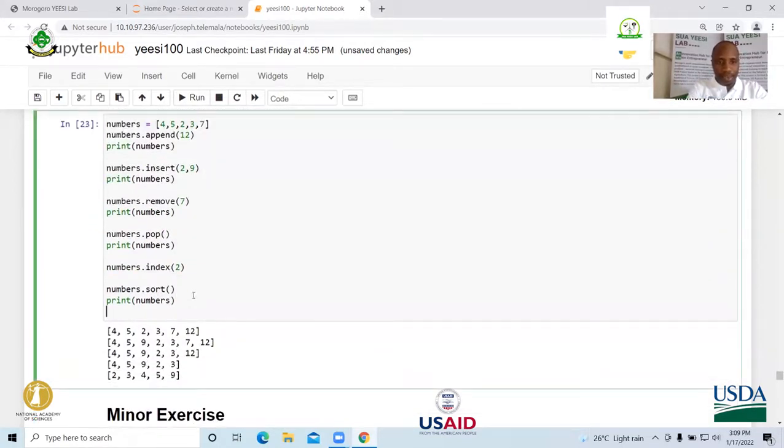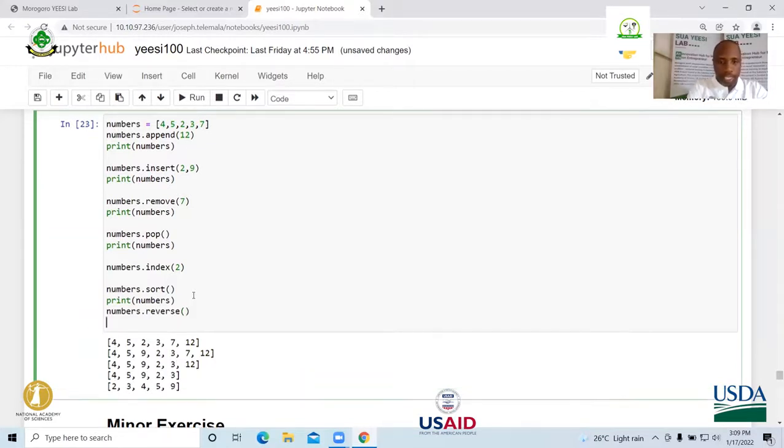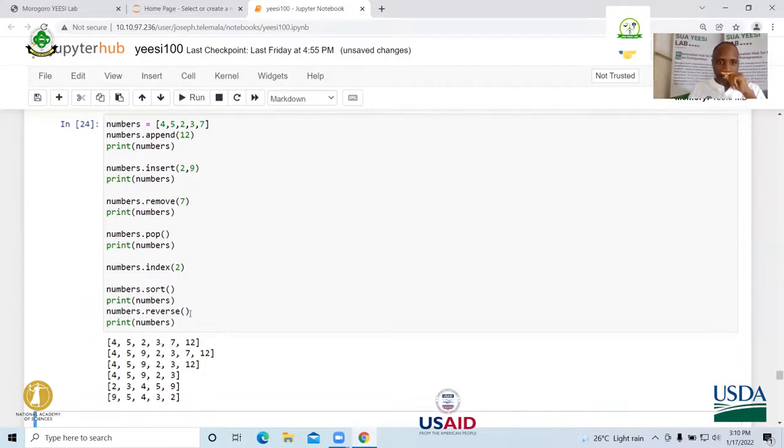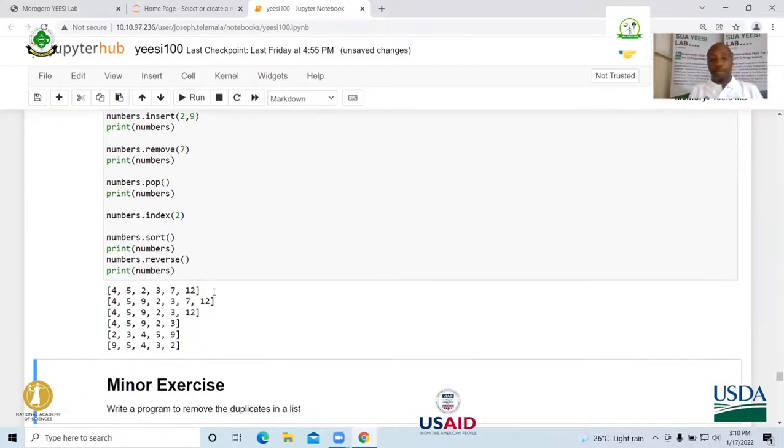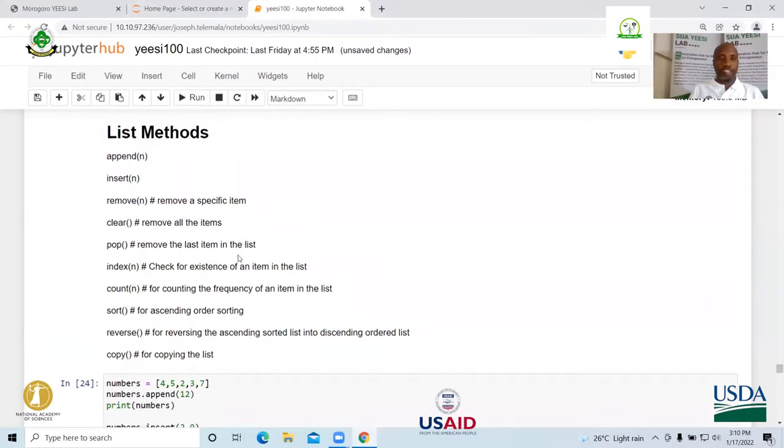After these numbers are sorted, I can reverse. So I can say numbers dot reverse. What do we get? And let me print the numbers, which were sorted in ascending order. Now I want to get them in descending order. Let me see what comes out. Wow. So that's perfect.